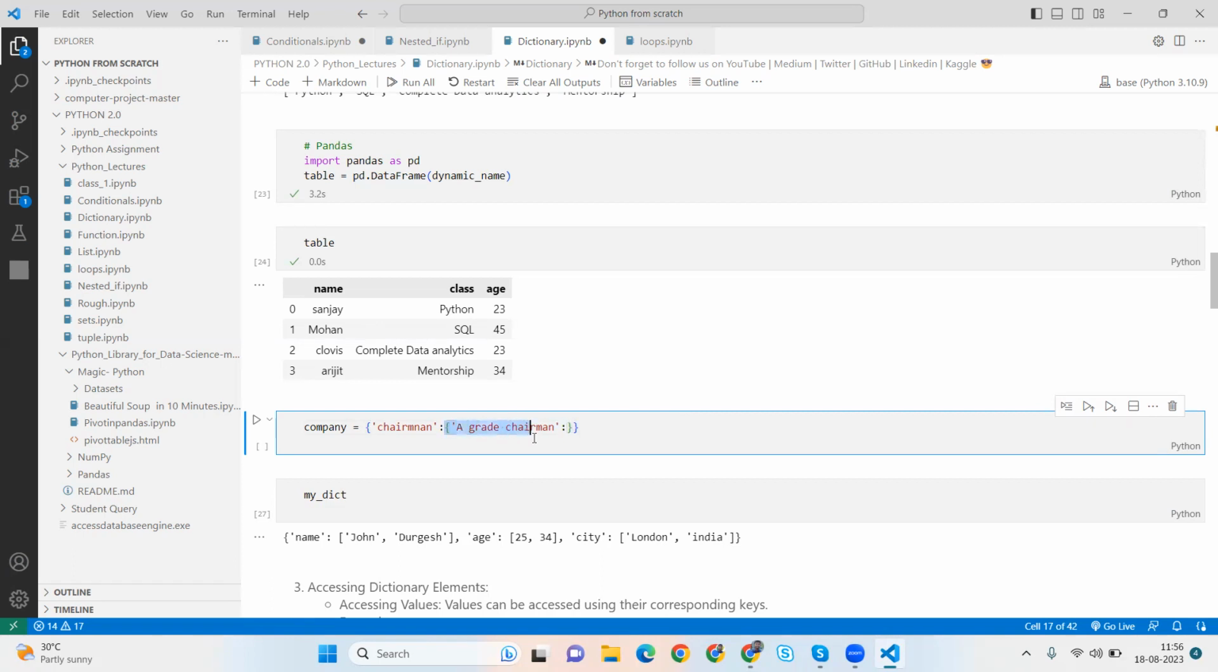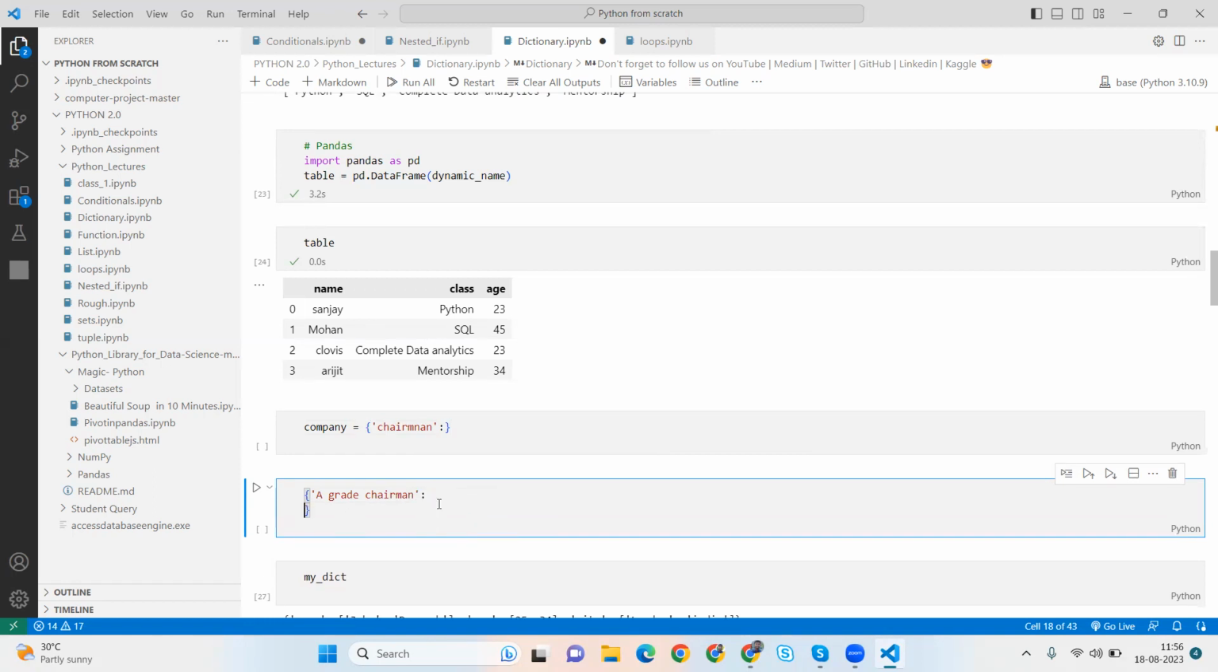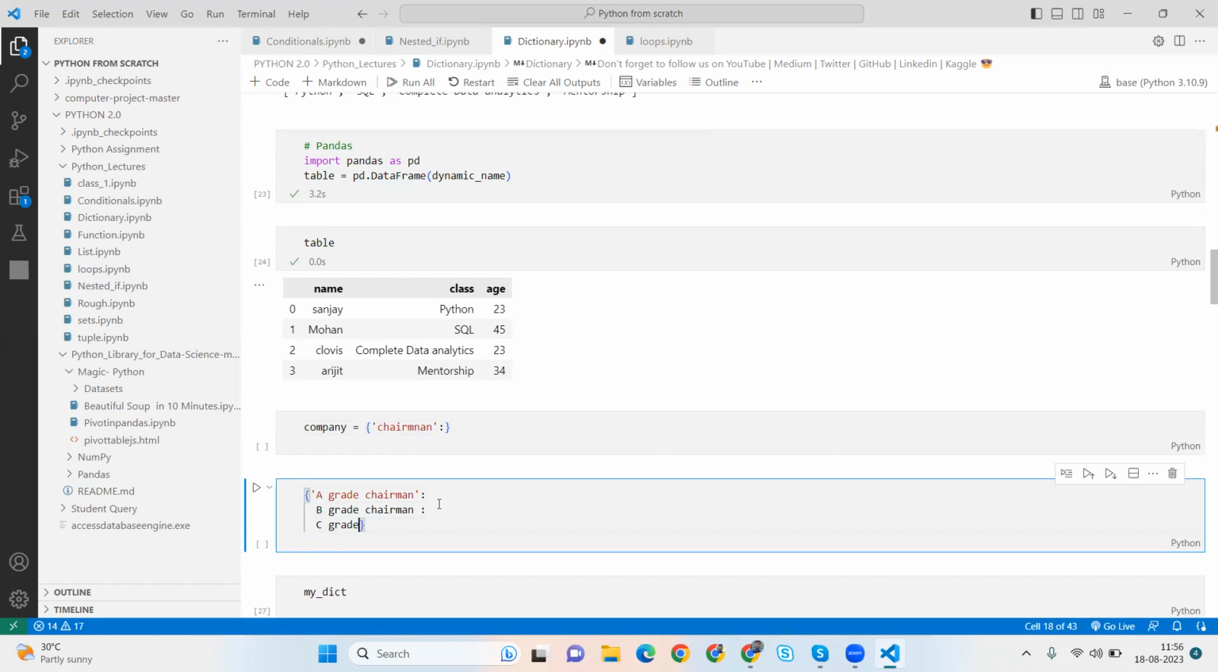So let me just take this out for you for better understanding. Let's assume that in this chairman section, I'm having 3 grades. So this is my first key. The second key is B grade chairman. Okay. And C grade chairman. Now just assume that we have 3 graded chairman scales. Okay. These are those. Now let's add there.